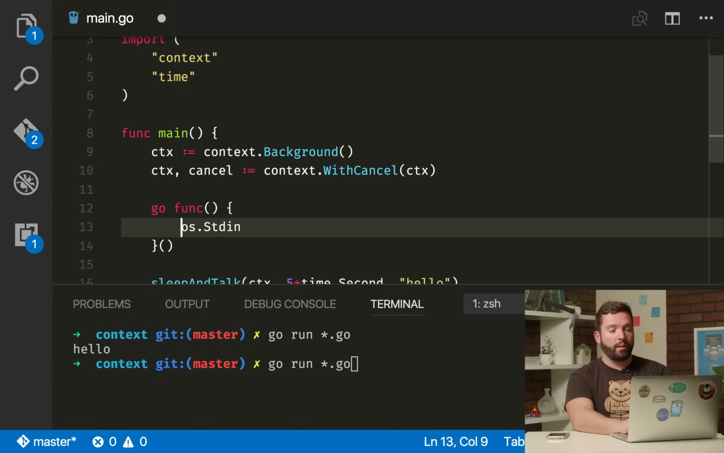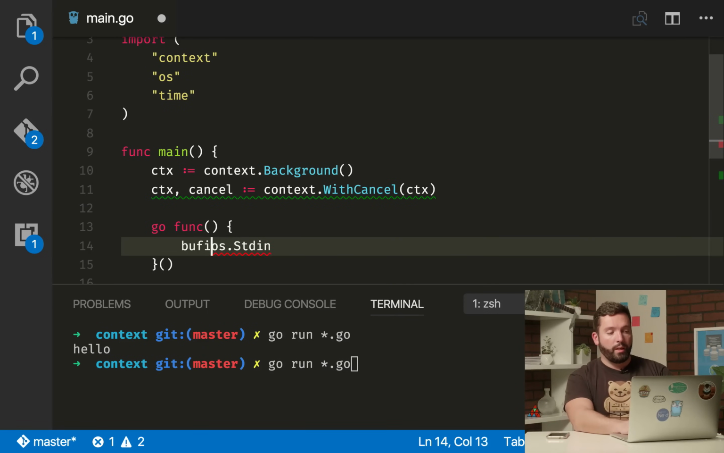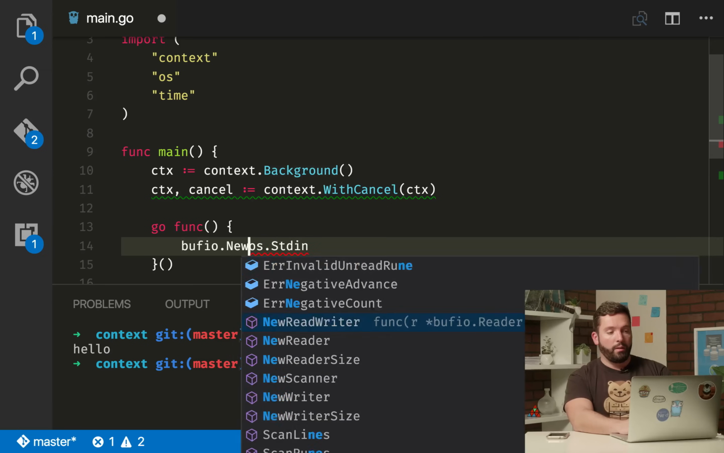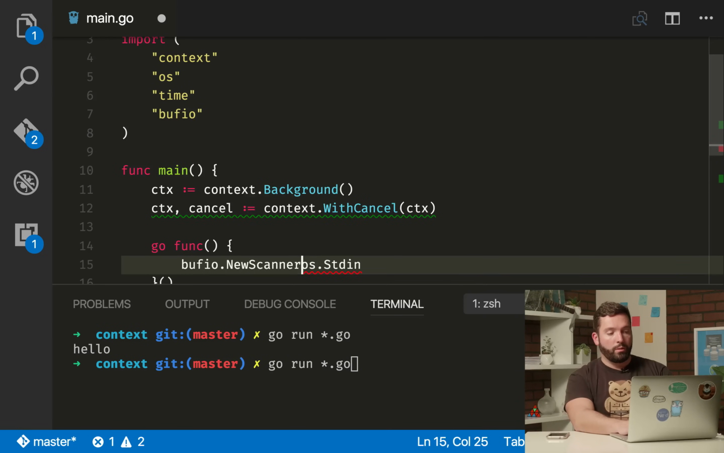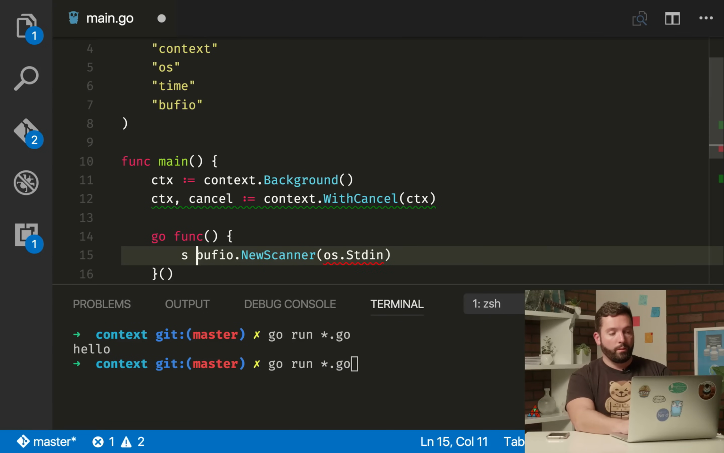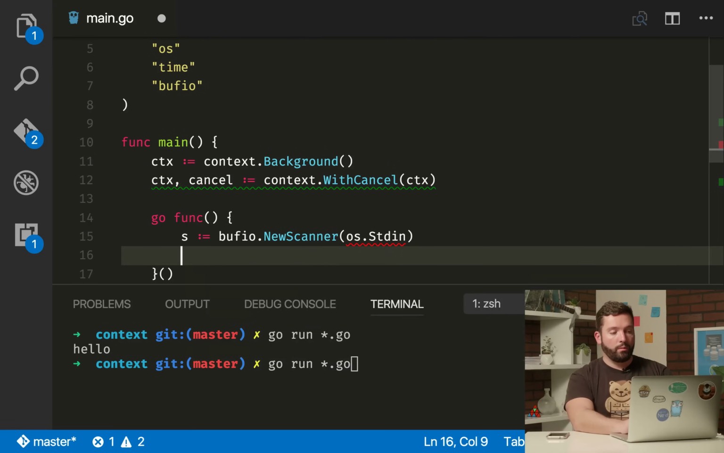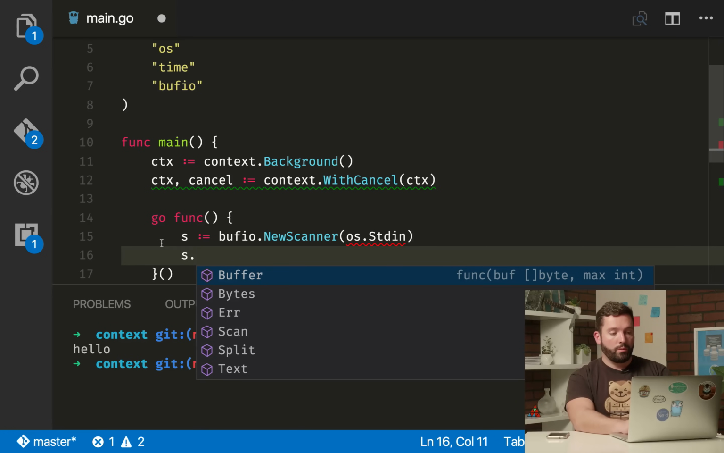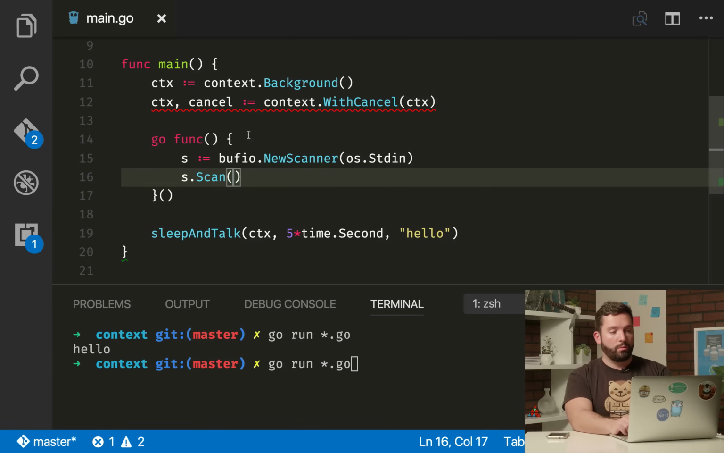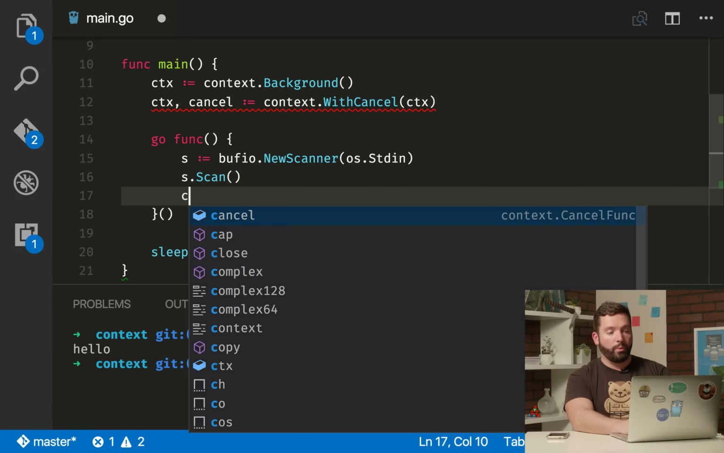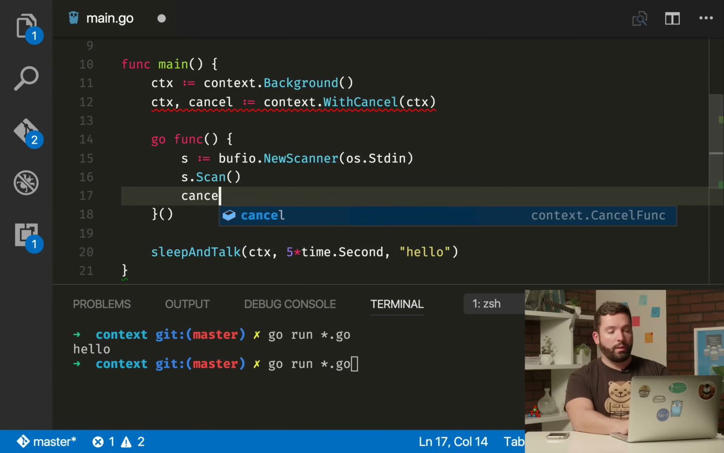We're going to read from standard input. We're going to create a new reader, a new scanner, why not? And we're going to scan. Okay, cancel is never used. As soon as we're able to read anything, we should cancel.